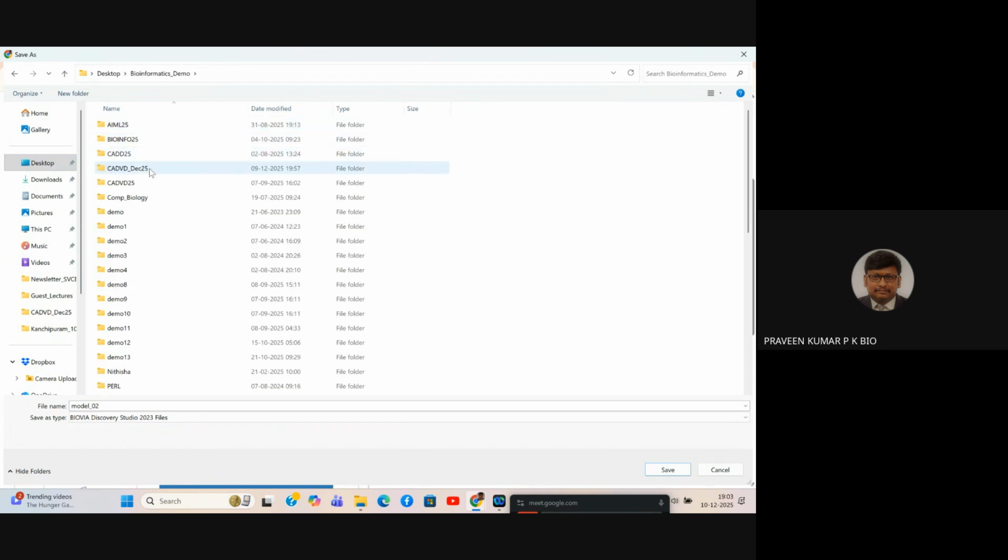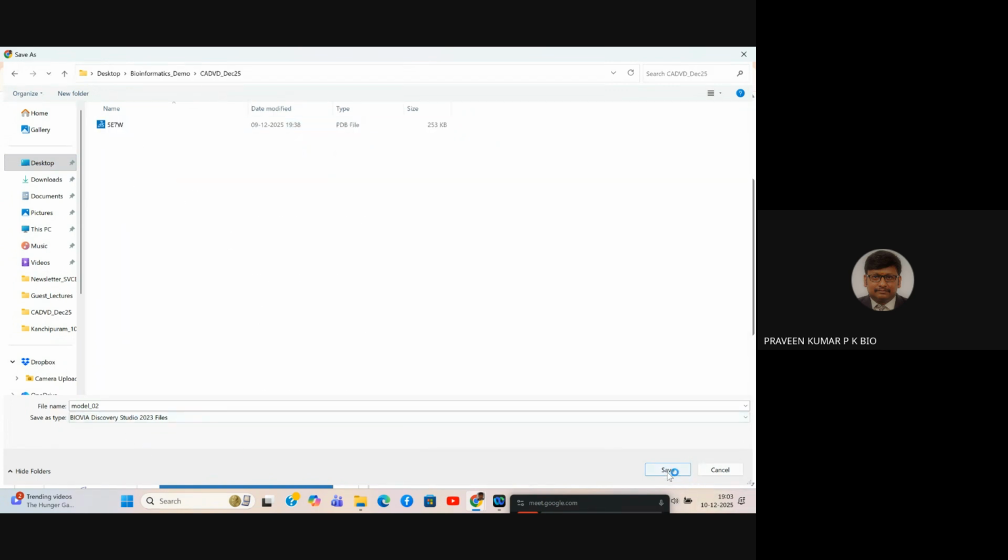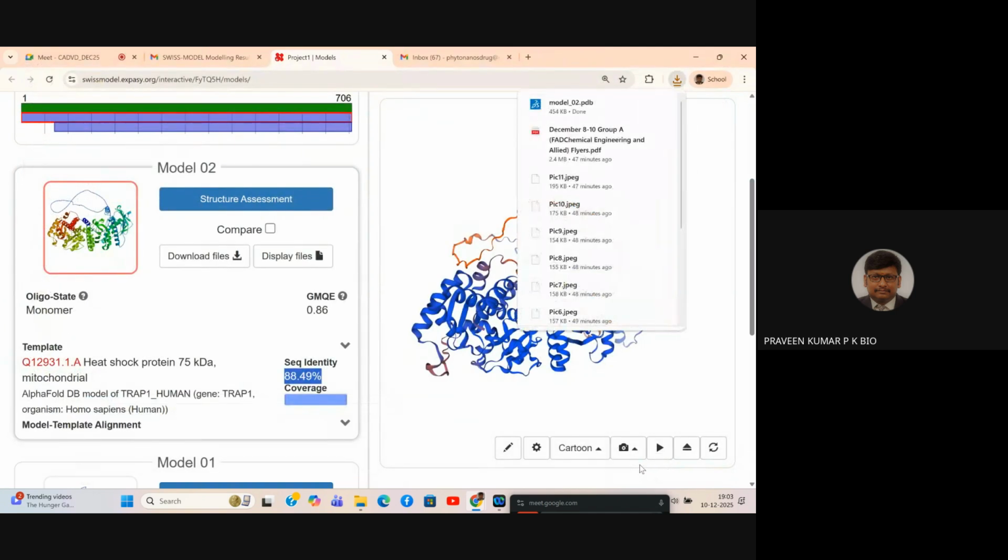I've created a folder called CADVD, and I'm saving this model as model 2. If you want to open this model 2, open it using BioVia Discovery Studio Visualizer, like I opened and showed you yesterday. Similarly, we can try it like that.